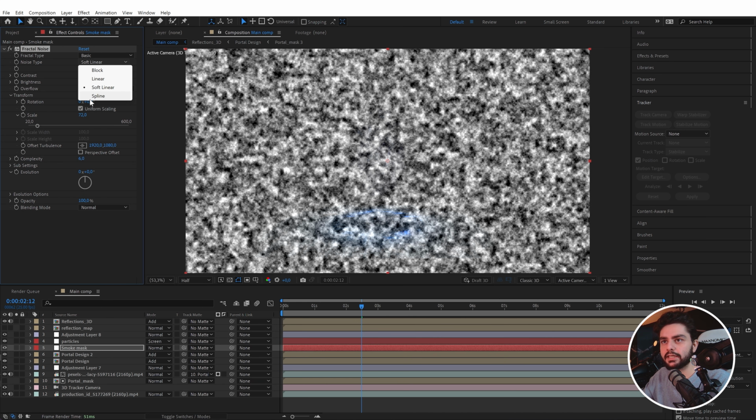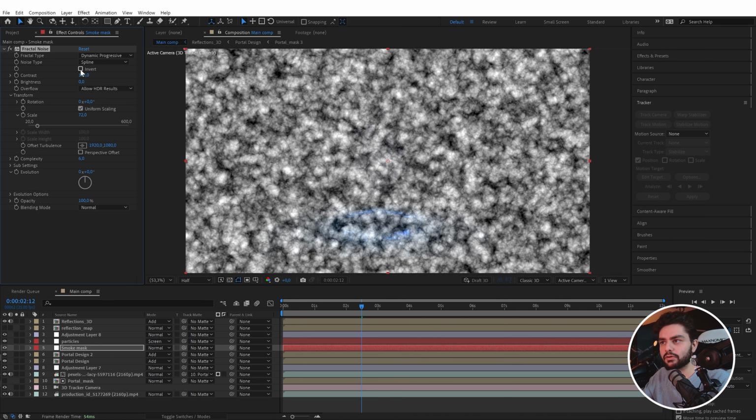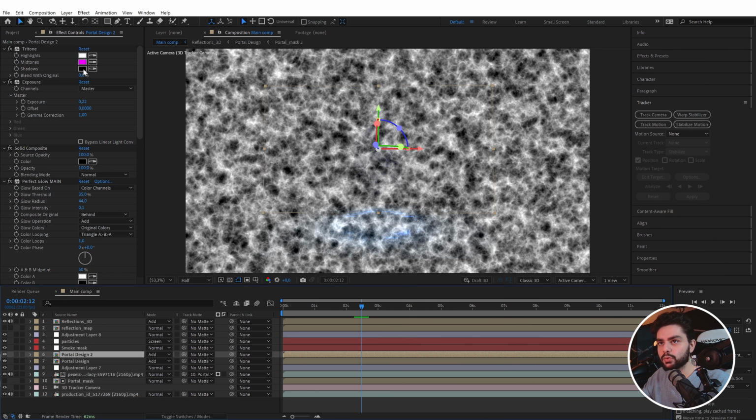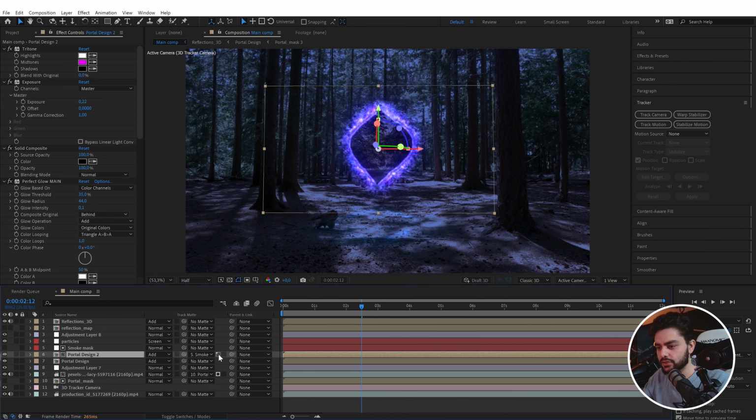And again, we can change the noise to spline and dynamic progressive. You can play with the invert or not, whether you like it or not. Maybe let's try an inverted version for this one. And so now we have a black and white map, which we can use to show the pink version. So the pink version is only going to come through wherever it's white, and wherever it's black, it's not. So to do that, we have this track matte option again. We are going to pick our smoke mask and just click once on this icon so it takes the luminance colors of our scene.